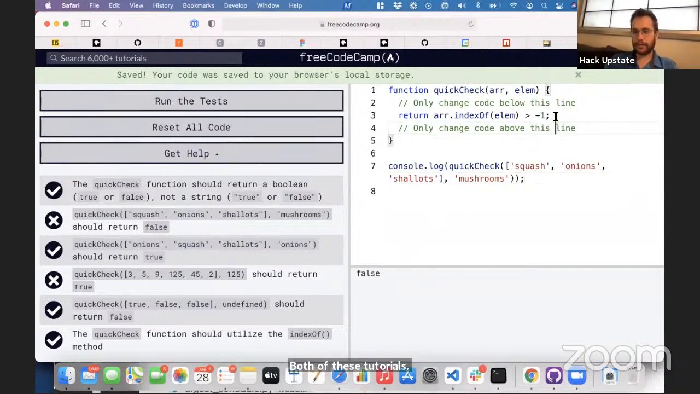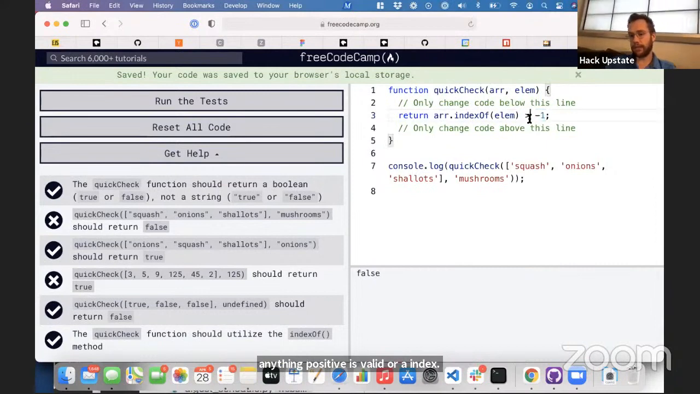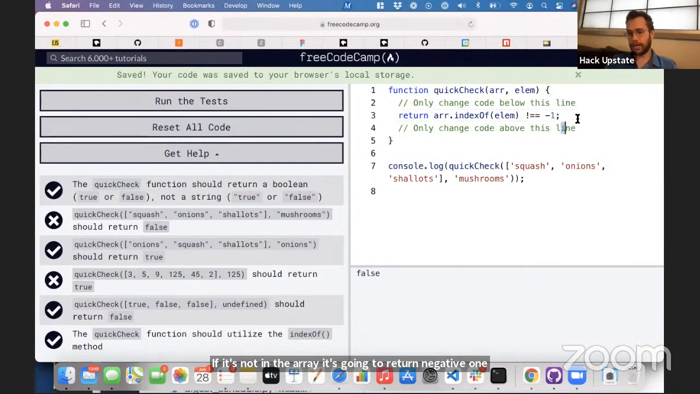Anyway, by the way, that's the answer. Array indexOf the element, it's got to be greater than -1 because 0 is a valid array index. Anything positive is a valid array index. If it's not in the array, it's going to return -1. So this will work too, I think. Not equal -1.